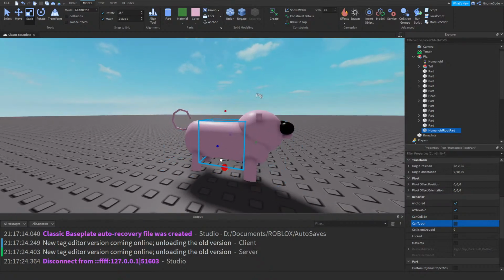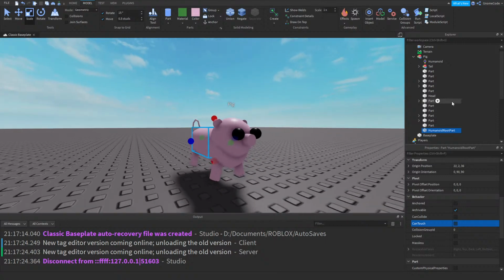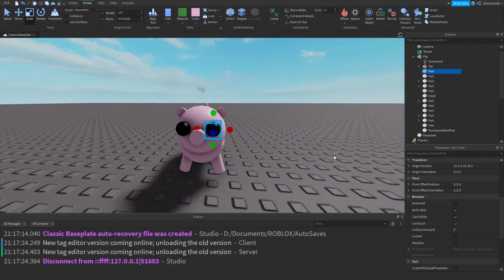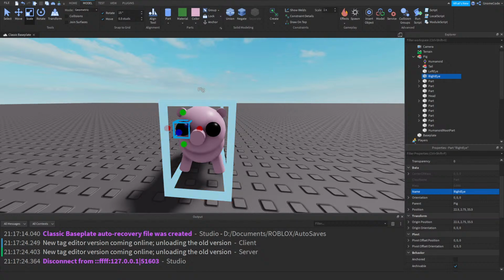That'll do, I guess. Maybe I'll make it a bit... And then we're gonna have to name all these parts, which is kind of annoying. But let's do it. Left eye. Someone says make him fly. Yeah, maybe we should have a rideable flying pig. I like the idea of that. That's pretty good.